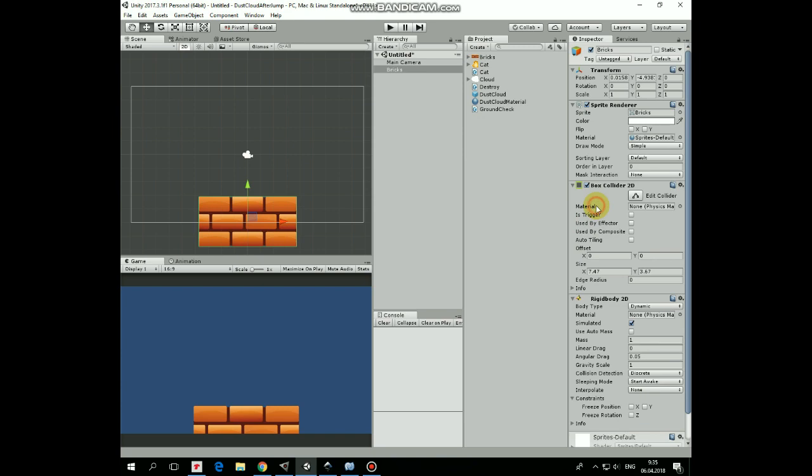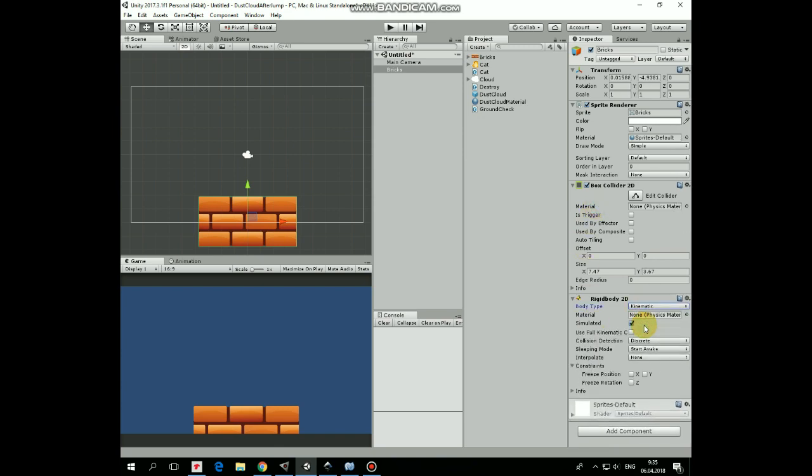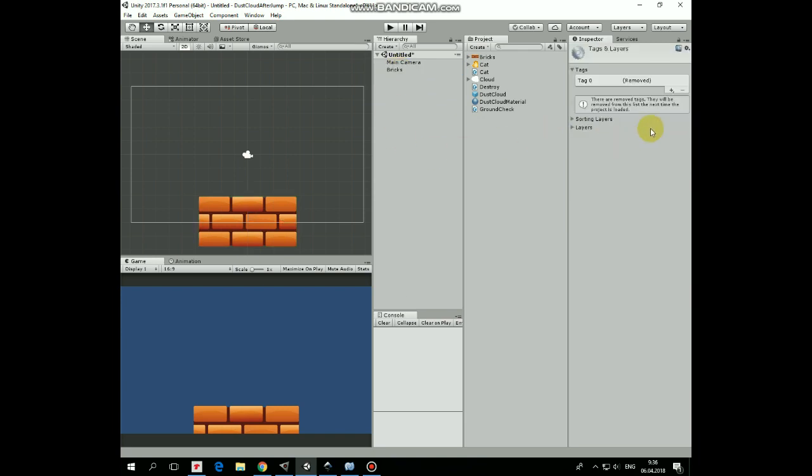Set it as kinematic and set collision detection to continuous. Ground needs a tag to be recognized. Create a new tag, name it ground, and assign this tag to the brick game object.